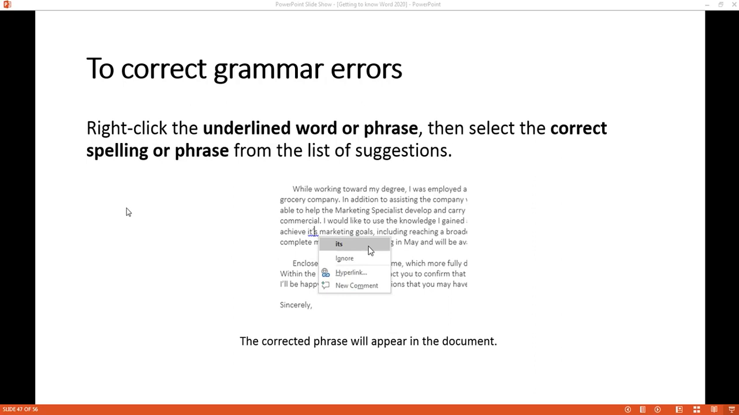And here's an example of a blue line. Microsoft thinks that there should not be an apostrophe. Maybe there should be. Totally up to you. So again, if you agree with Microsoft, you can select the option there. If not, you can hit ignore.